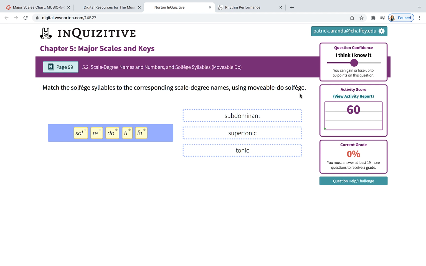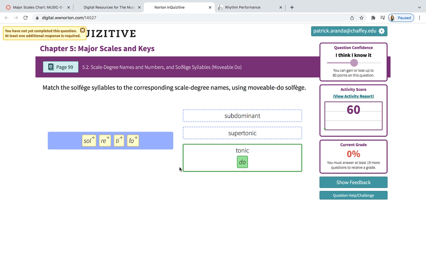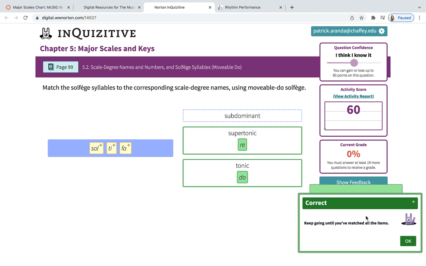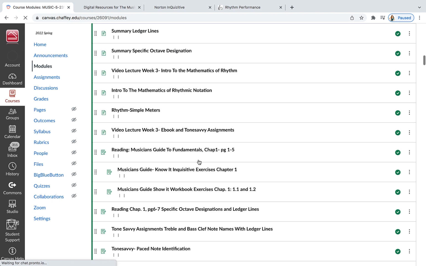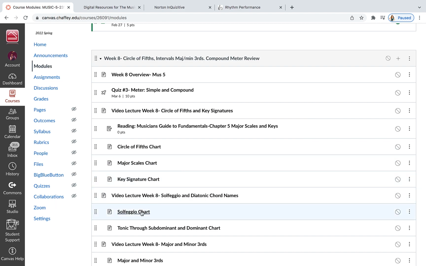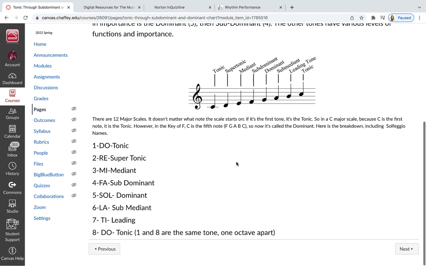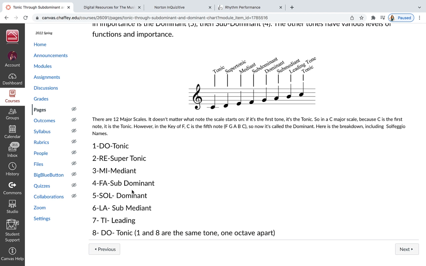Now you have this in my video lecture, and it's also in the reading. Do, you'll find, is called the tonic, the main tone. Re, the second degree, number 2, is the supertonic. All this is in my video lecture. It is in the chart. And again, the assumption is you have watched the video lectures first. Your number 1 is the tonic. Number 2 is the supertonic. 3 is the mediant. 4 is the subdominant, then the dominant. They're all right here, so everything is charted out.